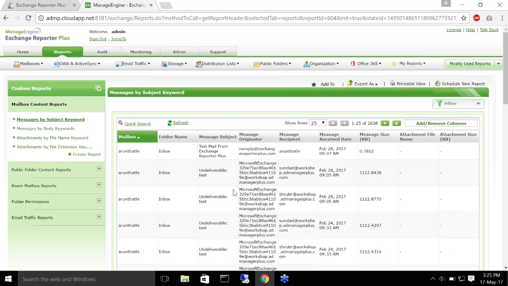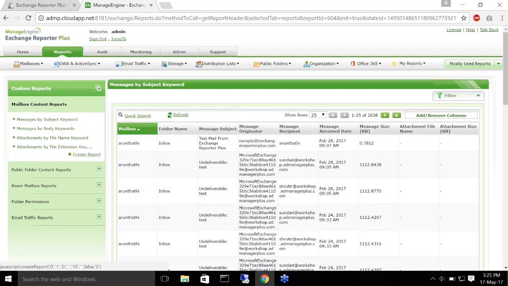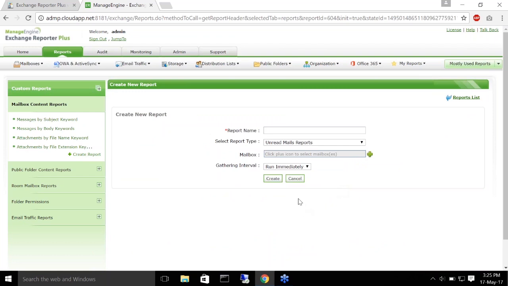So in order to do that, here's what you need to do. As you can see in the left pane, my cursor is pointing to a link called the Create Report button. So click on Create Report. Exchange Reporter Plus allows you to customize reports to be run for specific mailboxes, or in the case of content reports, you can specify keywords with which the messages should be located. So I've clicked on the Create Report option.